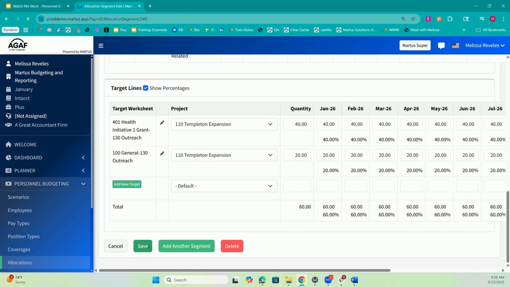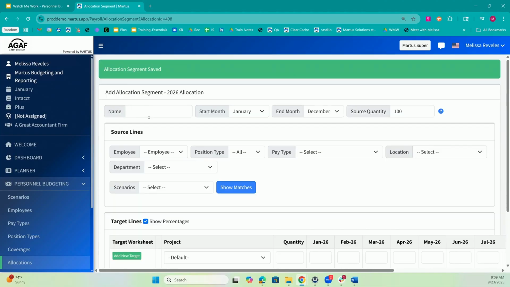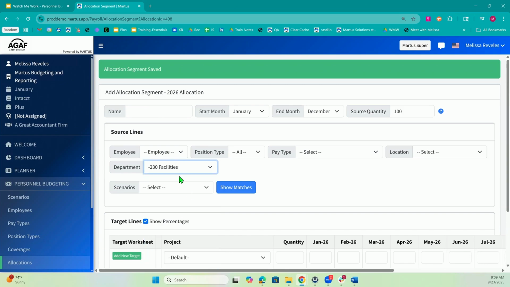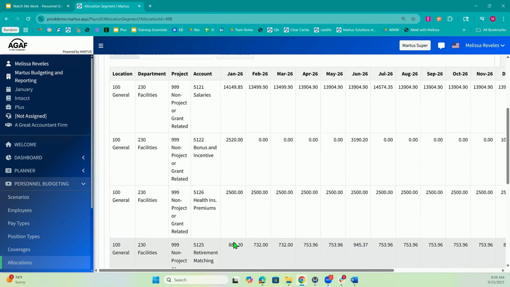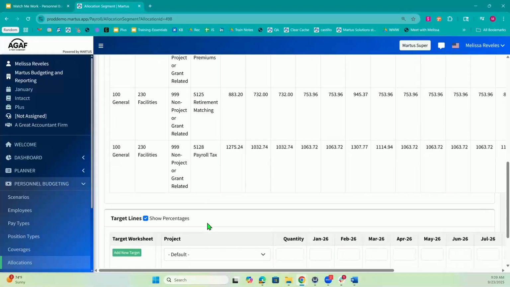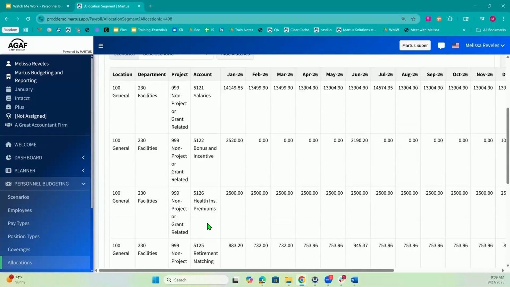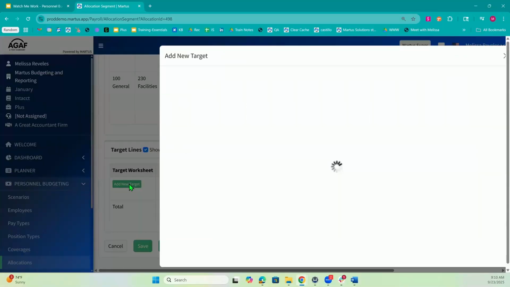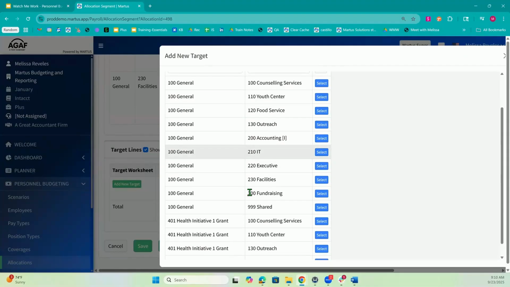We haven't really made any changes, and then we're going to add another segment here. So we will come in here and we will add, and let's allocate our whole department. So you can also allocate entire departments. This is a lesser used function, but we can allocate all of our facilities people, and we'll grab our base scenario and we can see that these are all the salaries across the whole facilities department and all of their other options here.